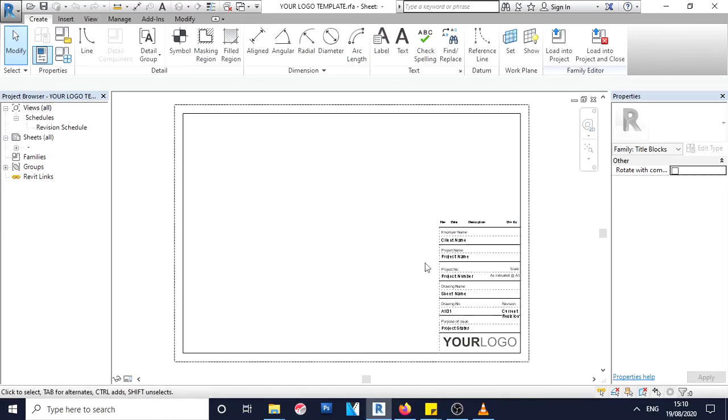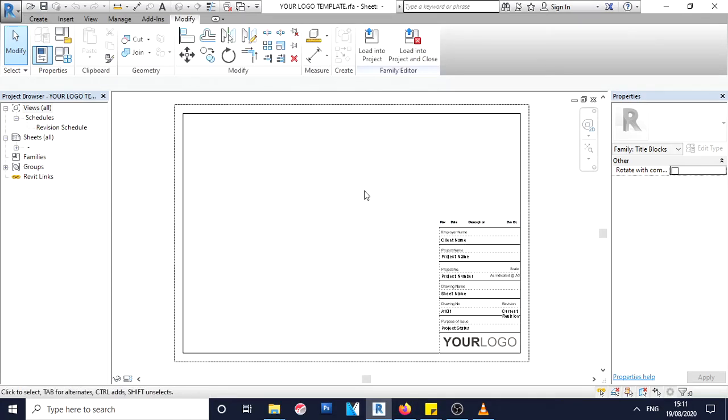So as you can see, I've now finished off my sheet layout. I have set up all of the titles that I want. I want employer name or client name, the project name, project number, with a note about the scale, the drawing name, the drawing number, the current revision, and the purpose of the issue above my logo. I also have my revision table, which will create revisions up from this area here. So that is the sheet finished.